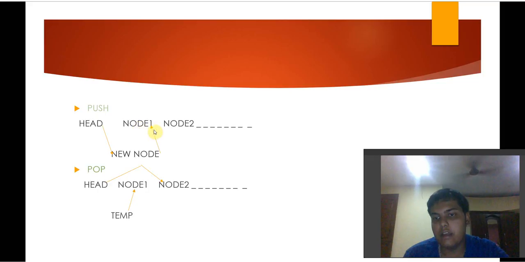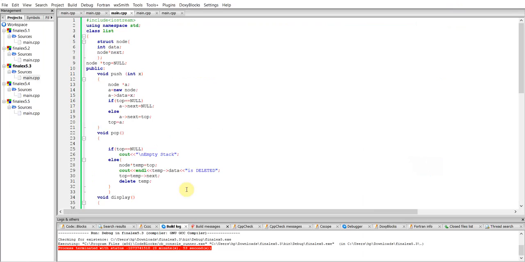Another concept is that head will store all the addresses, and the second thing we have to remember is the next. When you see dot next, it means you are going to the next node, but you can also use dot next to go to a particular node. These two logics are very important in a linked list. And pop works in a similar way: temp will be pointing to node 1 and head will be pointing to node 2. We'll see how it is done in the code.